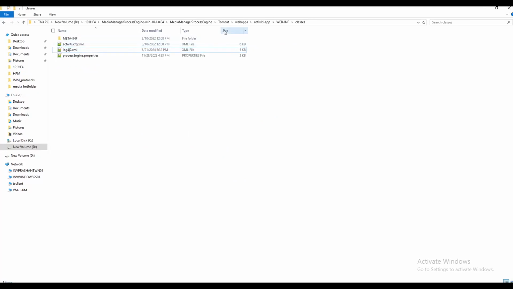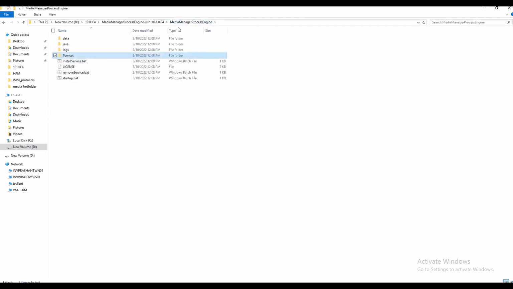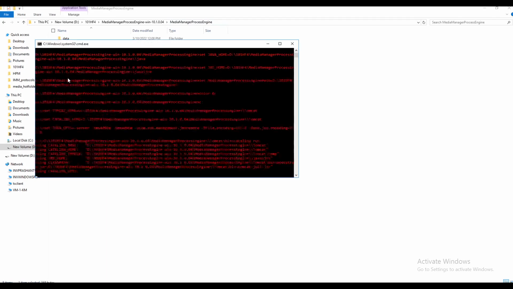Now since we have looked at all the configuration files, let's go ahead and start the process engine services and try to process an image. For that, we go inside the media manager process engine directory, and for this video we will be starting the services manually and not installing the service. So let's go ahead and double click on startup.bat.